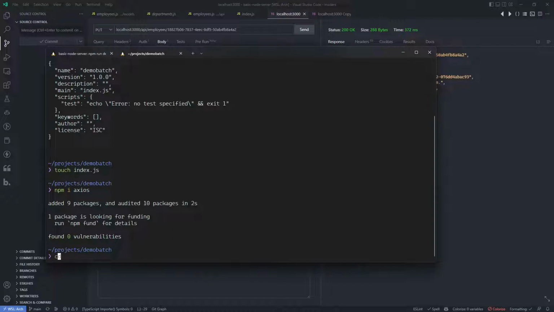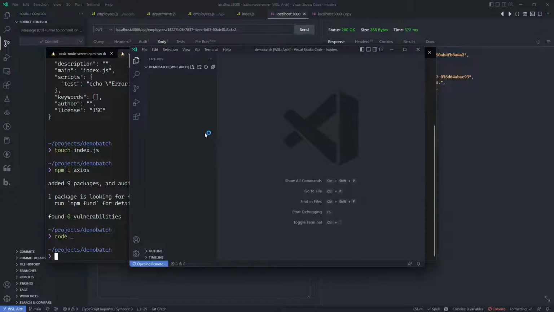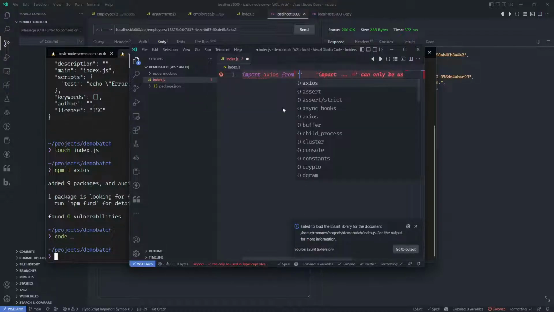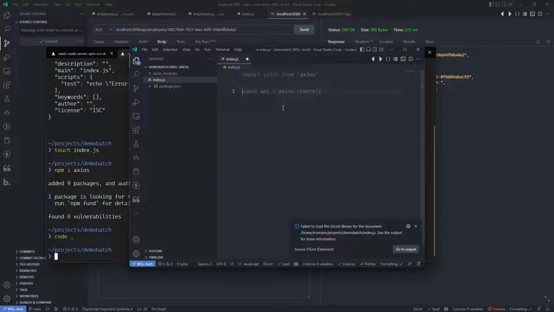Let's open this. And what I just created here is a simple demo element. In my index, let's do import axios from axios. And let's do the API, axios create. In this case it will be baseURL. It doesn't matter that we have the credentials here, the URL. We are not going to deploy this.